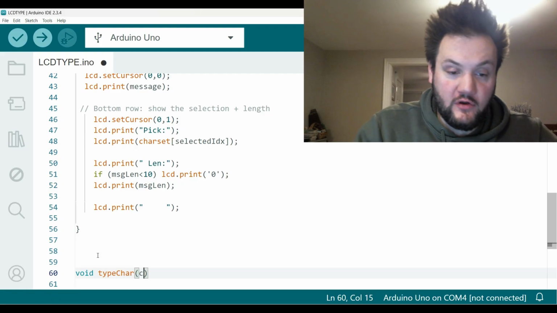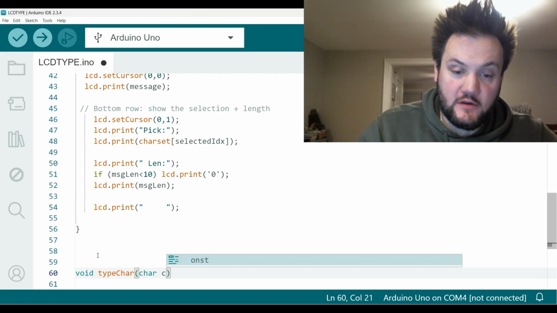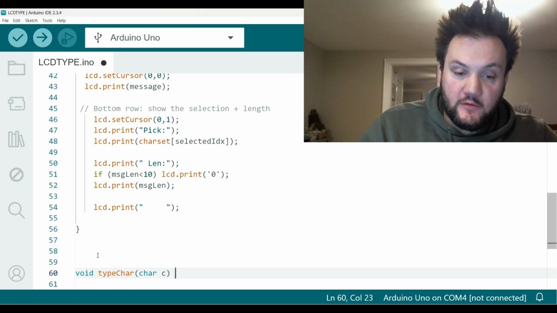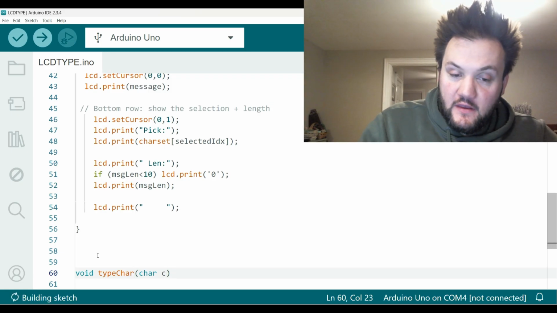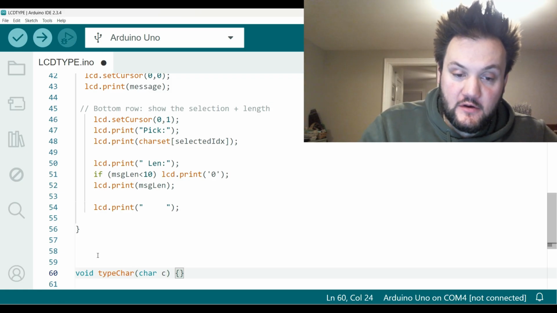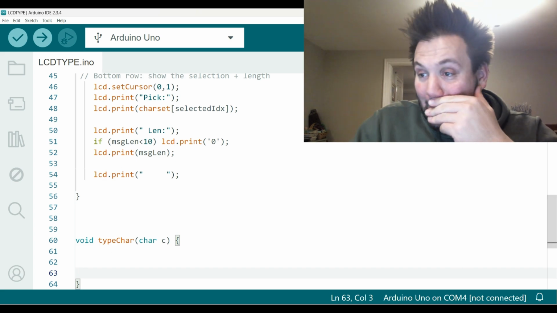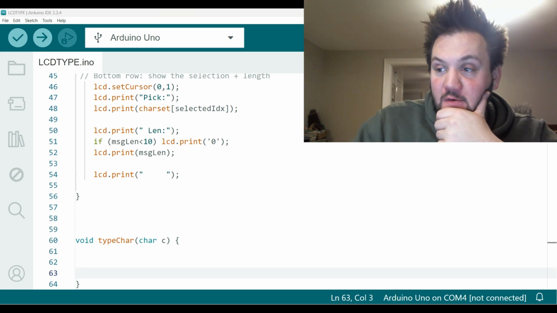And we're going to call this a char C. We're going to call it char C. And so we're establishing a character right there. And then I'm going to do my curly brackets here and put some enters in there. And then we're just going to do some brief coding here.